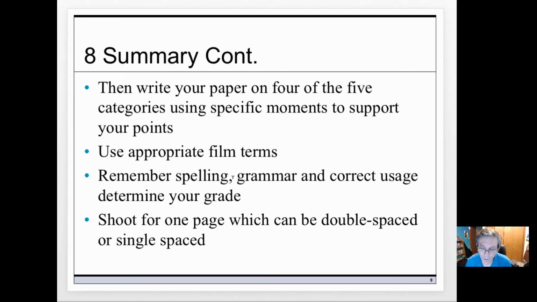Remember in the paper that spelling, grammar, and correct usage of film terms will help determine your grade. You shoot for about 1 page of content of those 4 categories. It can be double-spaced or it can be single-spaced, whatever you prefer. There's no requirement like that. So again, this is a quick summary of how it works.